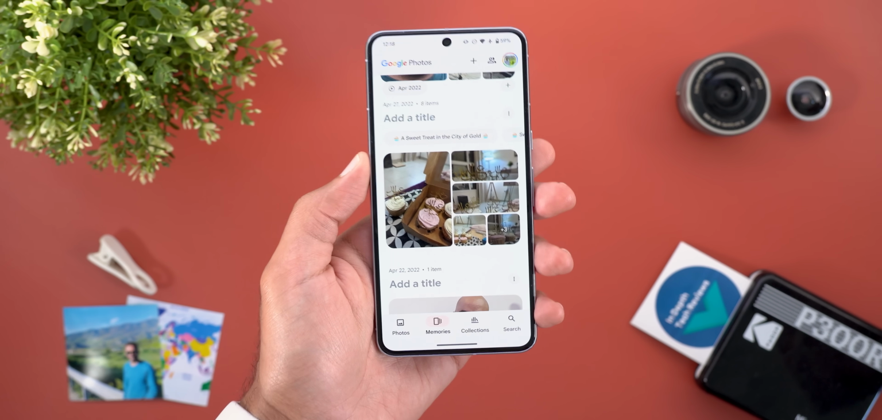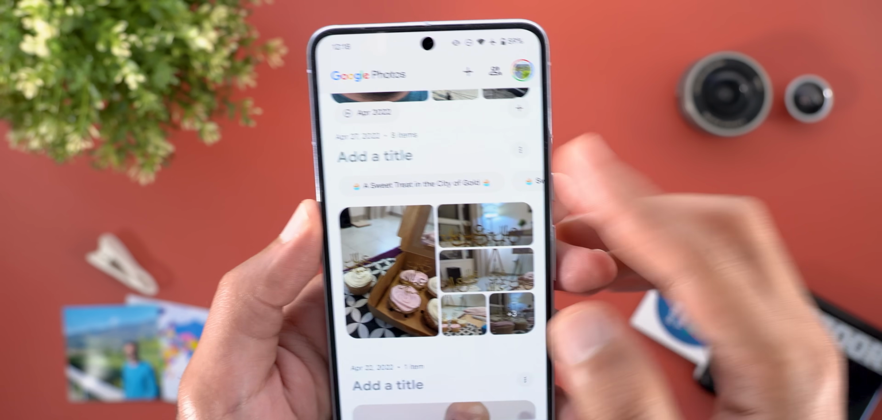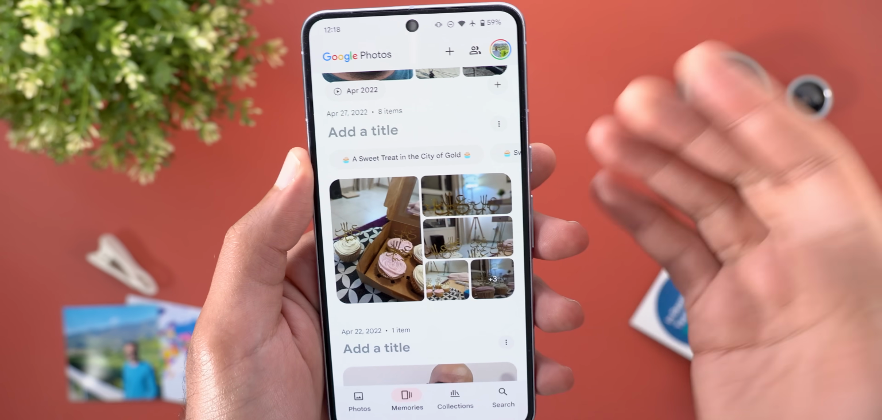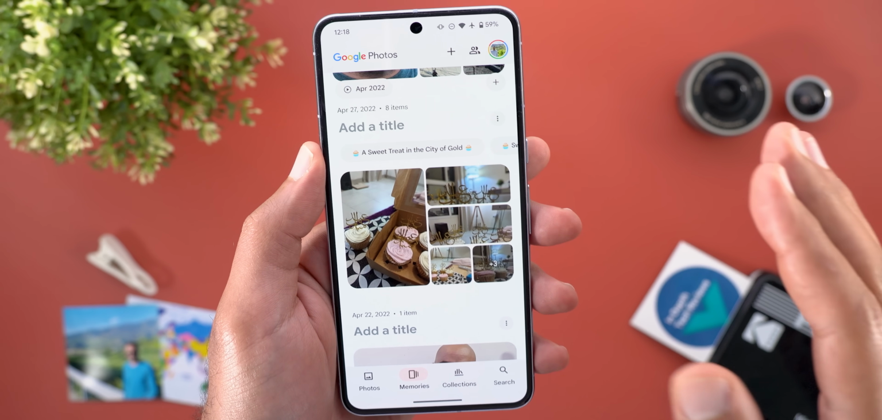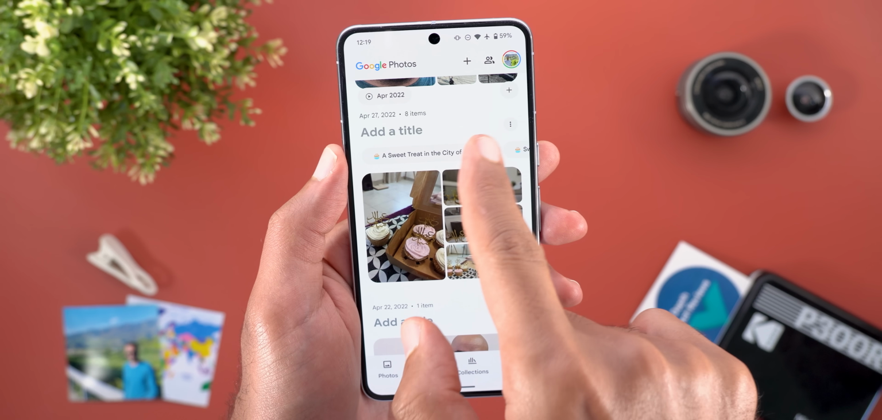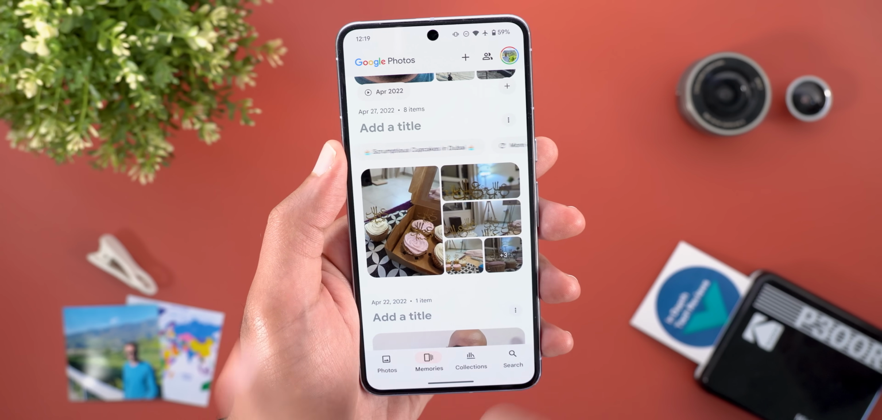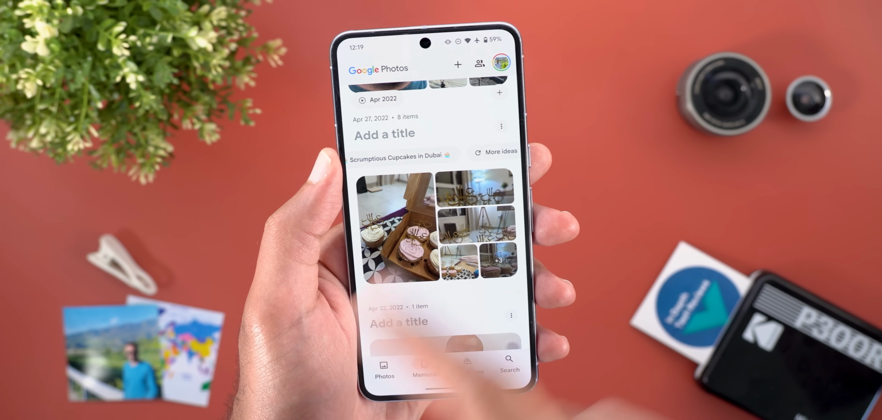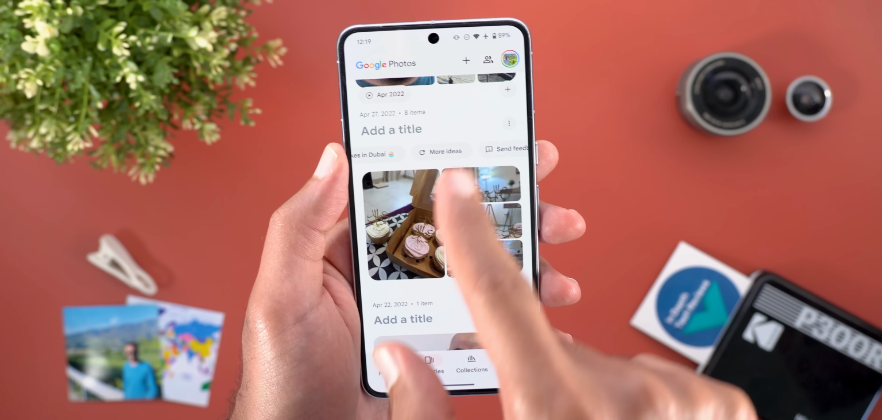Change number 3 is related to the memories. If you remember, we already got the AI-generated titles for the suggested memories, but Google updated this behavior. Instead of tapping on a button manually like before, now you will see all the suggestions in a horizontal carousel already available for you, and you can generate more ideas using this button.